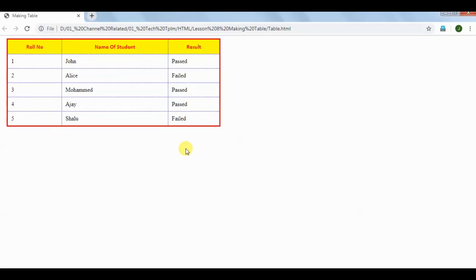And the table can be used as a container for many things, not only the text. For example, if you want to arrange your images in a special format, in that case also table will help you. You can make a table and put the images inside that one.